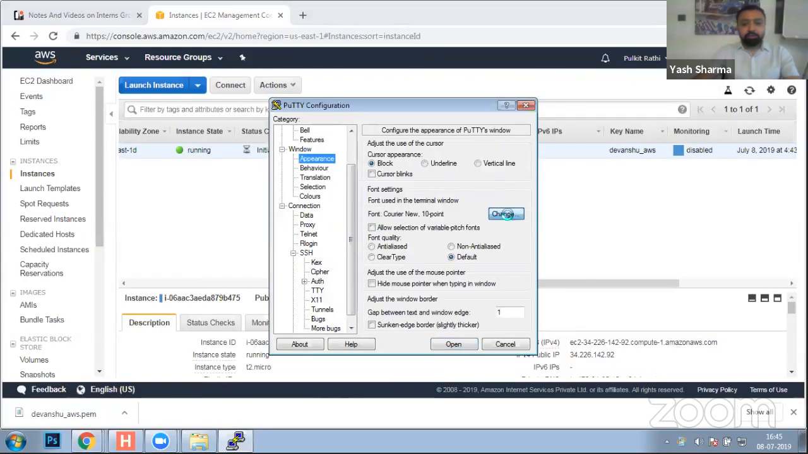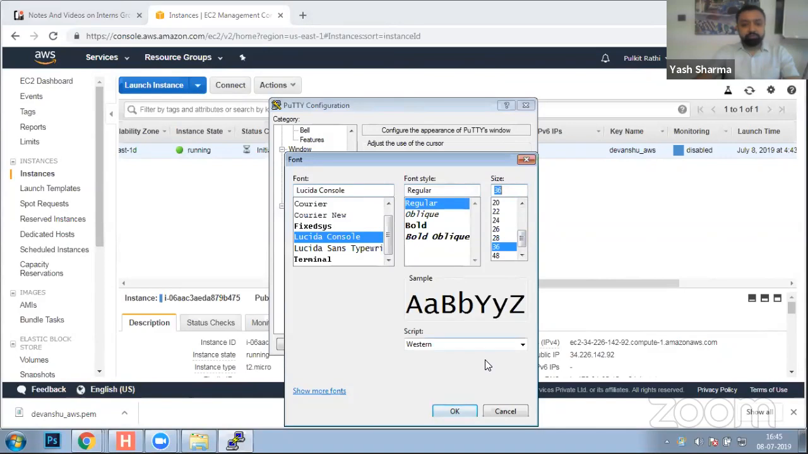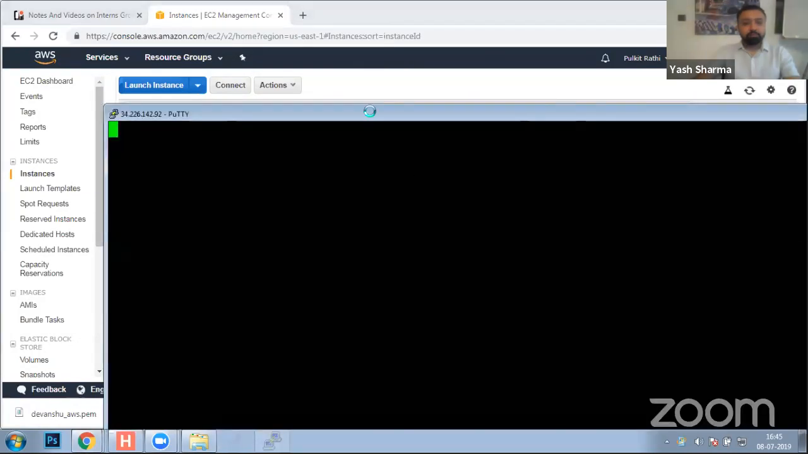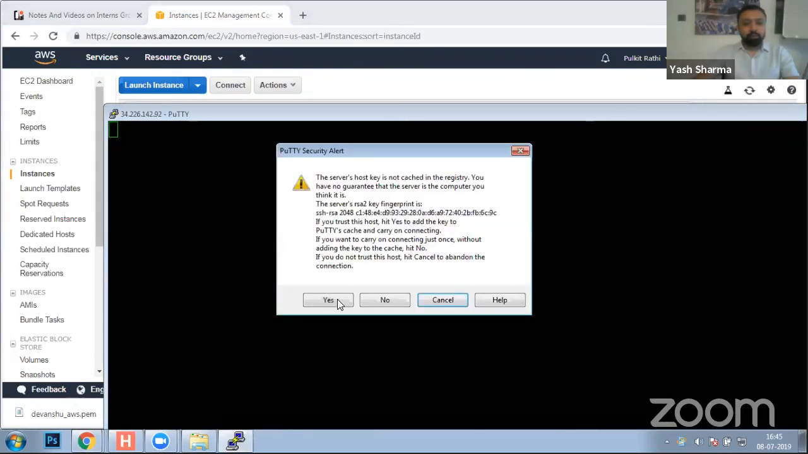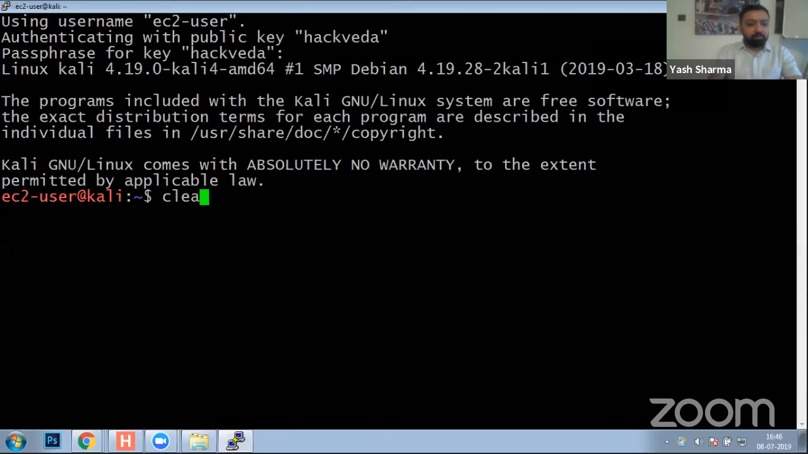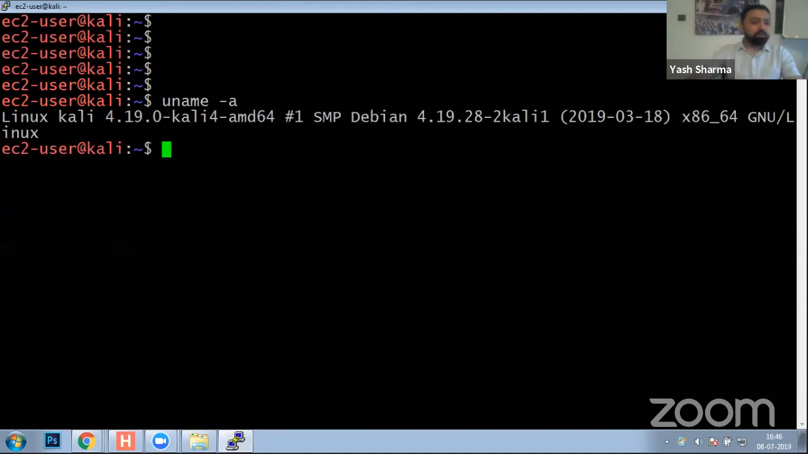I'm going to change the appearance. It should be Lucida Console. I would like to use a 36 font size, or else 20 font size would also do. So I'll click on OK. Click on open the connection. Say yes. And we are going to define the password ABCDE12345. So now we are logged into the server, that is a Kali Linux server, which will be running uname -a. So this is the server.